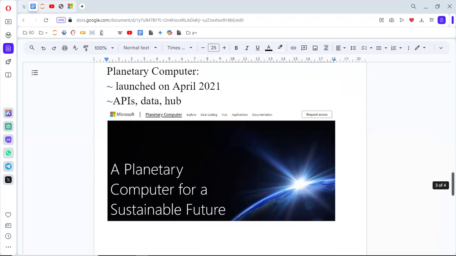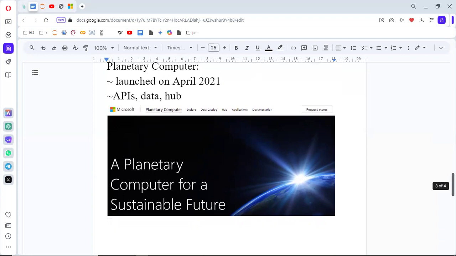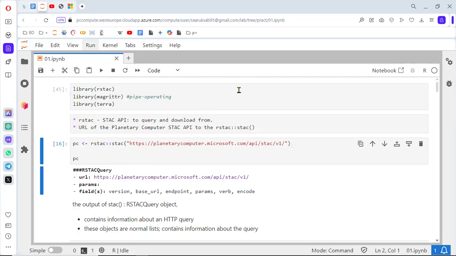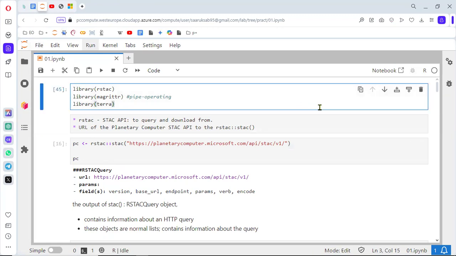Before that, accessing the Planetary Computer is not difficult. Searching for Planetary Computer in Google will lead us to the page where we can request access, and then we can quickly start by selecting the environment of our choice. I have already done this process, and I am in the JupyterLab here using the R environment. So we start by loading some packages. Most packages are pre-installed. The most important package is rstac.